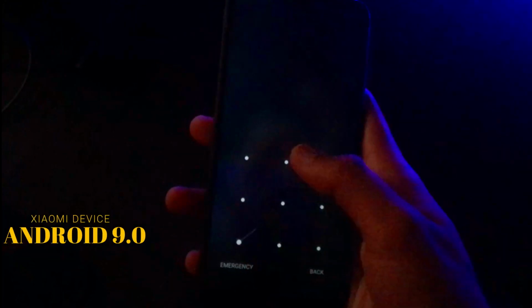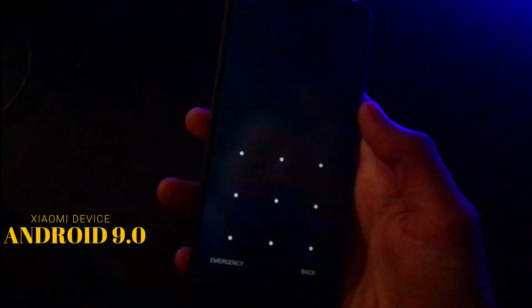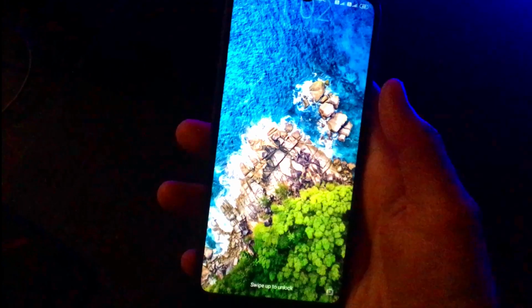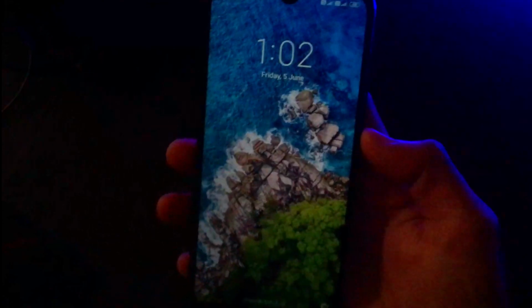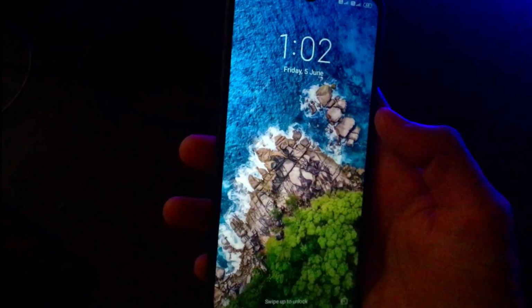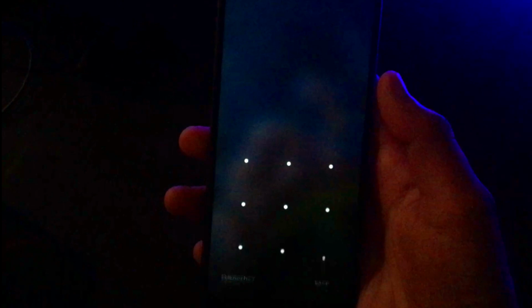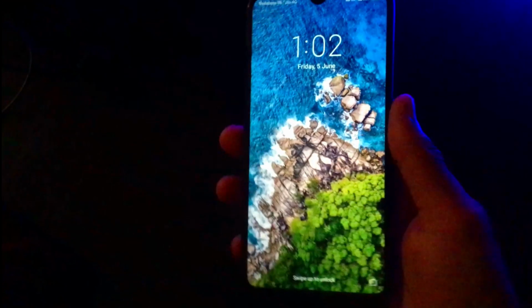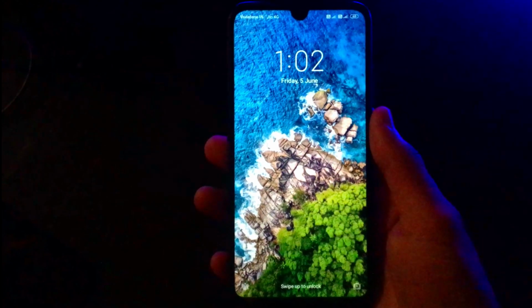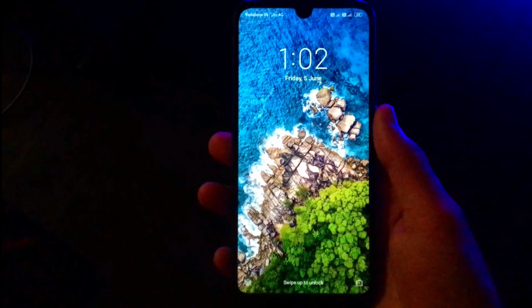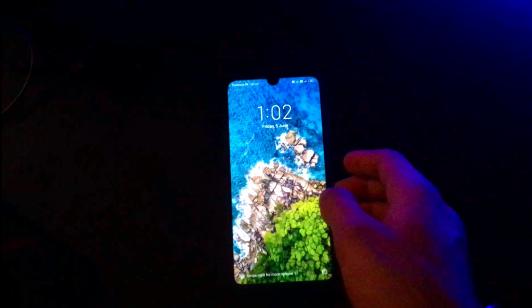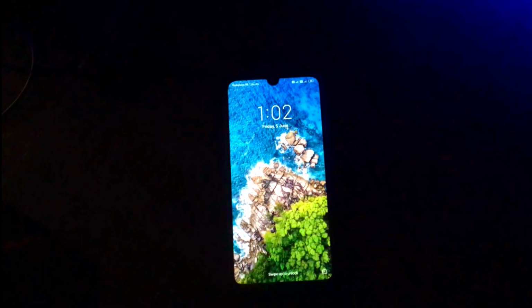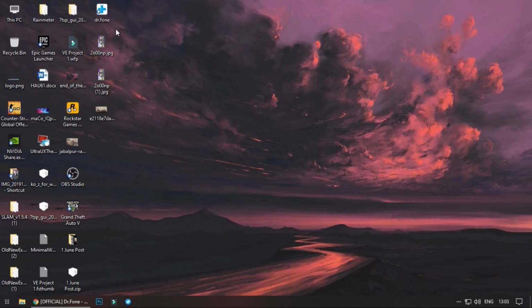The device I will be using is an Android device running on Android version 9.0. It is a Xiaomi device having MIUI skin on top of it. So now back to PC, open the Dr. Phone application.